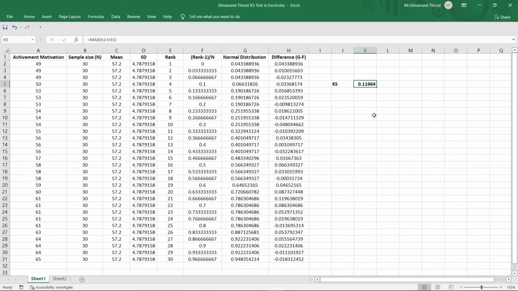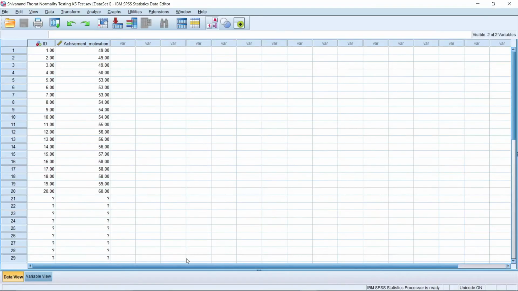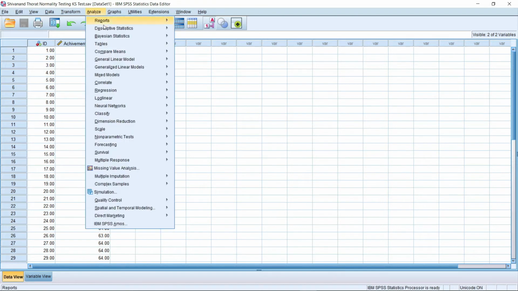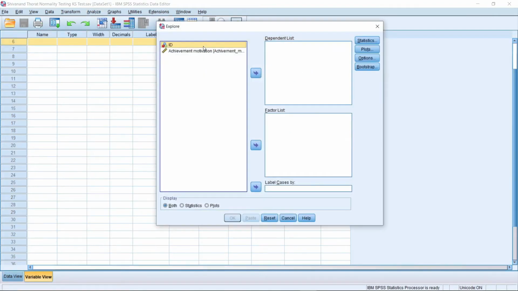Just to cross-check this KS statistic value, let us use SPSS. I have already copied this data to SPSS. To check normality, go to Analyze, then to Descriptive Statistics, and select Explore option. This dialog box will pop up. Move Achievement Motivation variable to the dependent list.